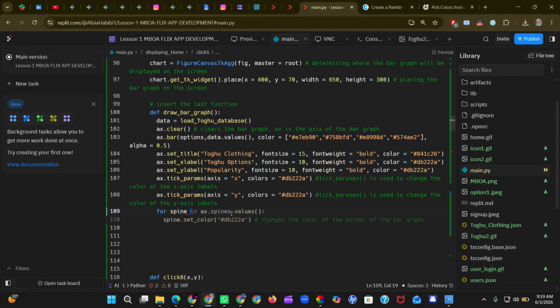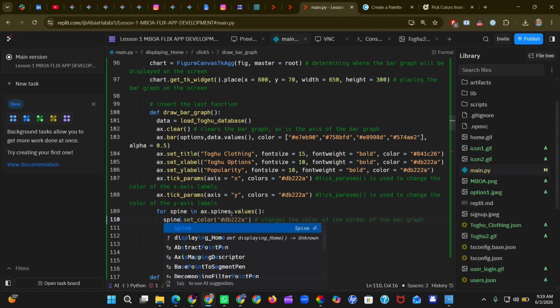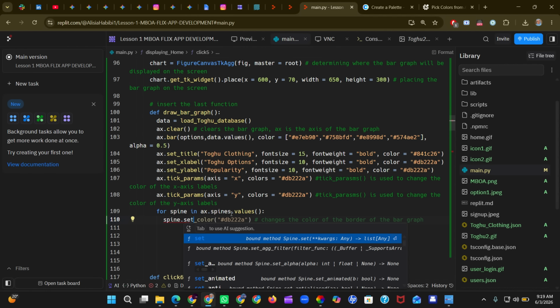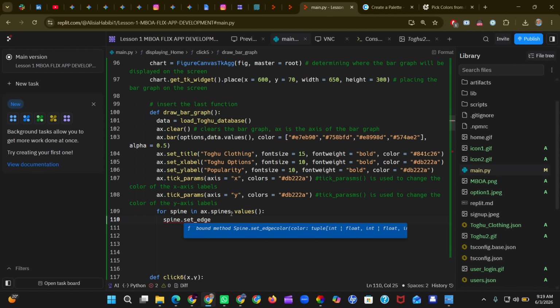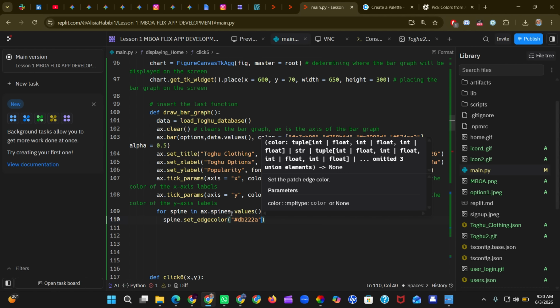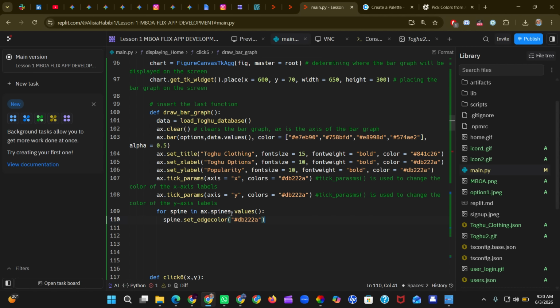You say for spine in ax.spines.values, and then of course, you put a colon, hit enter, and you put the spine edge color. So it's going to be spine dot set. Make sure you type this out yourself, edge, because sometimes the AI doesn't give you what we're looking for. The edge color, the color of the edges, and I'm just going to put it the same as what we already had here. Oh, maybe not.